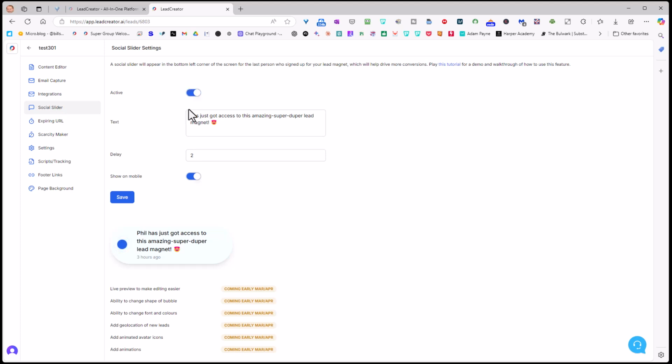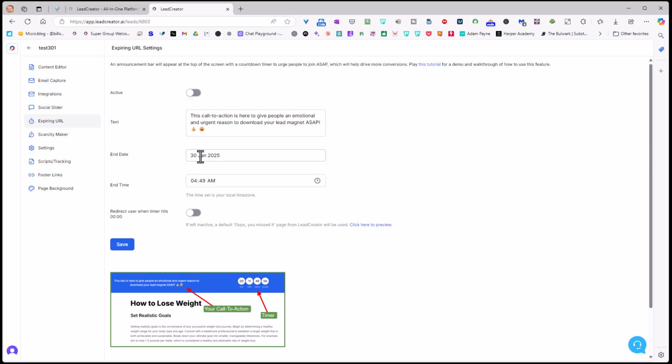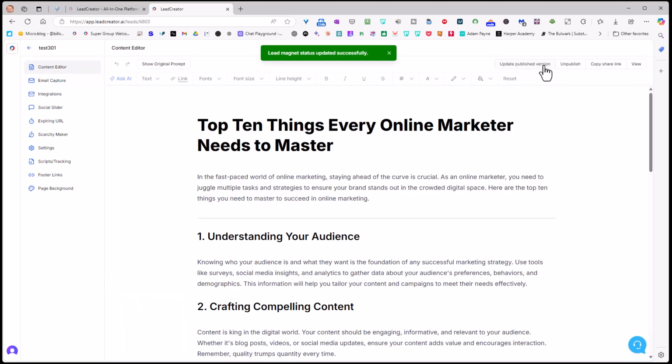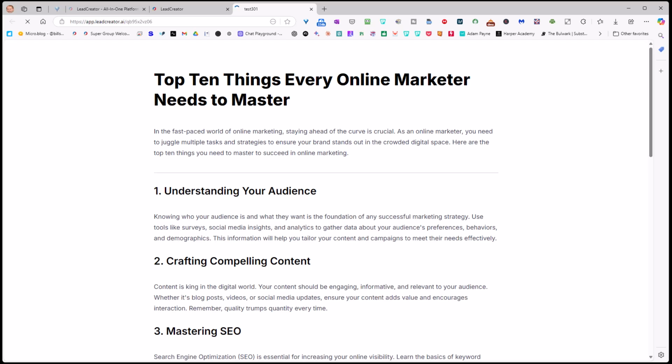You can do a social slider. After 2 seconds, this kind of a message is going to come up. It gives you the sense that other people are getting this, so you're not the only one. Or expiring URL, you can change the date by which this thing expires. So let's just keep it here. And I'm going to do this, and then I'm going to hit save. And just for the heck of it, I'm going to go back to the content editor. I'm going to hit publish, and then I'm going to hit view.